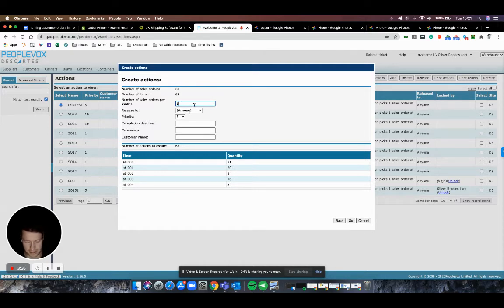And so here we've got 68. So let's say we can get 10 in each batch. That's going to create 7 actions in total. I might go, well, I've actually got 5 pickers working. Let's see if I can increase that. There we go. Now I've got 5 actions. And the rest of the things here are totally optional. Priority is the thing that people often ask for, because then, when you're on the Android app, you can sort the actions by priority.